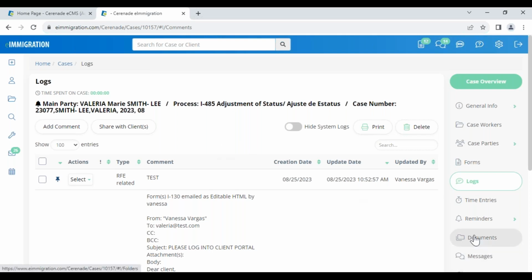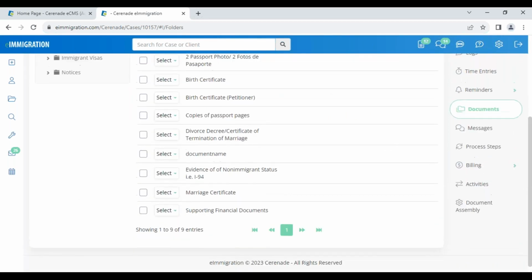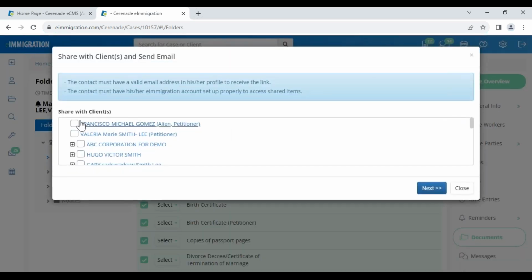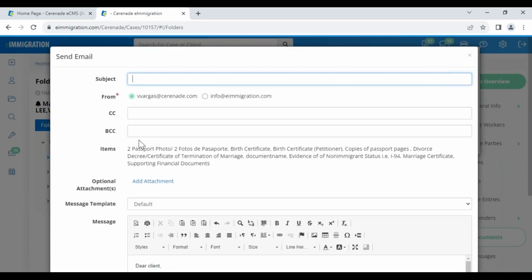Let me show you how to gather and store the documents. As I mentioned before, you have a checklist and these can be customized. I actually like to have it in English and Spanish. If I share with my client right here, share with clients, they can access the checklist from the client portal, or you can also print it and give them the paper. But if you want them to upload from any device, cell phone, computer, tablet, you can let them know by clicking here, email, and you're not really sending any documents.